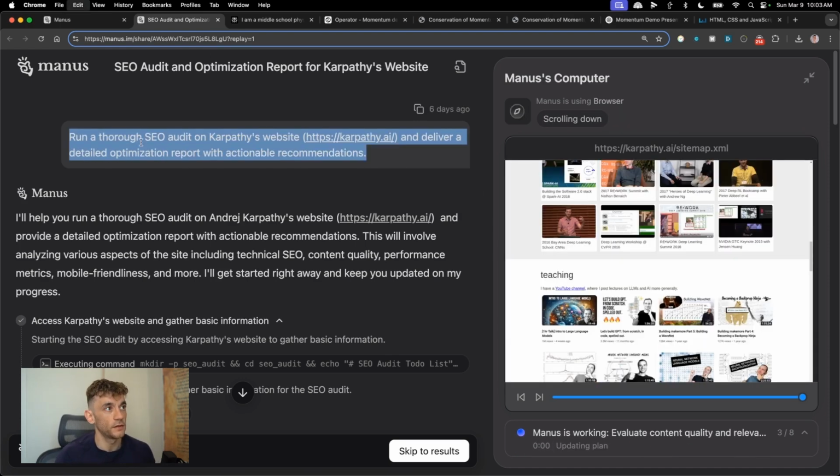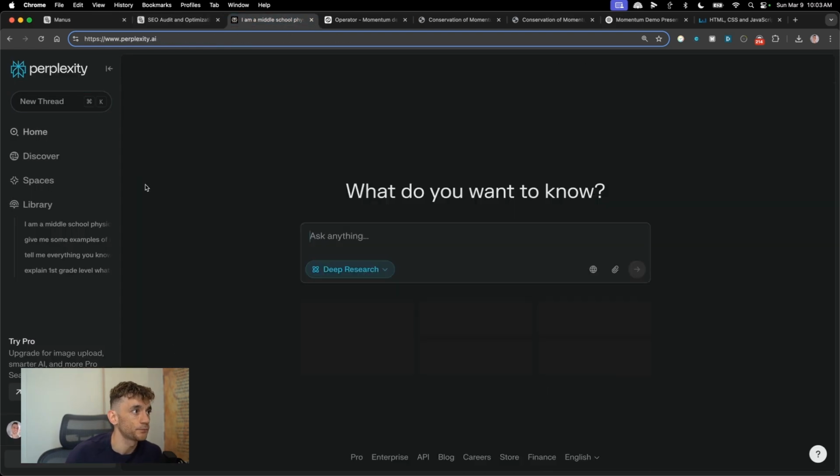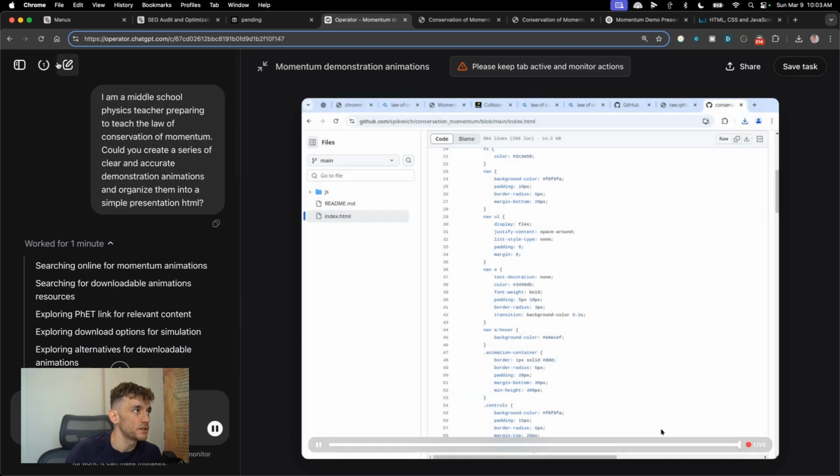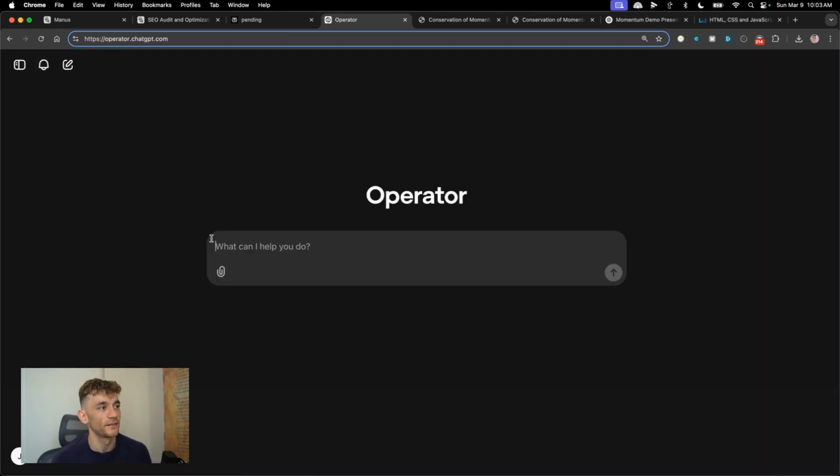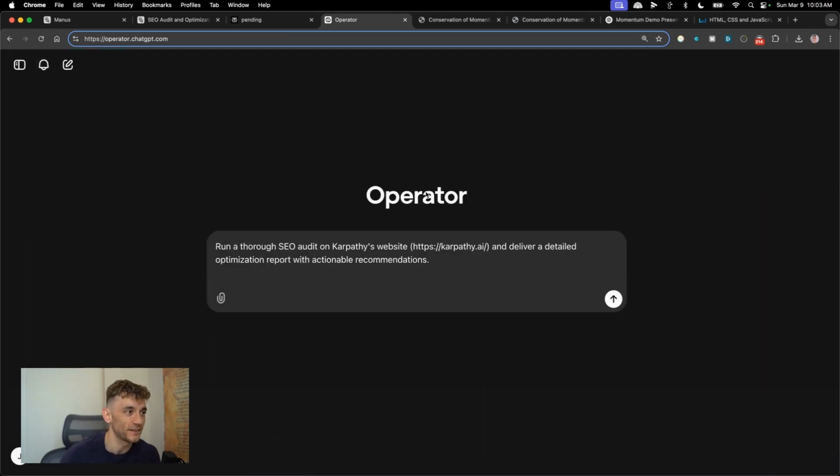So let's try the same thing inside Perplexity as well. I'm just going to give up on ChatGPT Operator because it seems to be, look at that. I've not even been away for 2 minutes and it's paused the task. It's just a total nightmare. All right, we'll try another one. That's what $2,400 a year gets you.